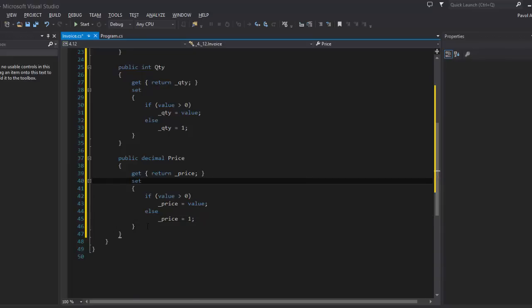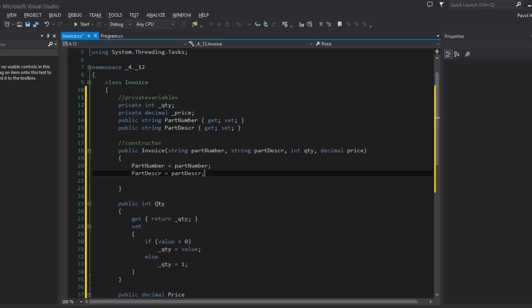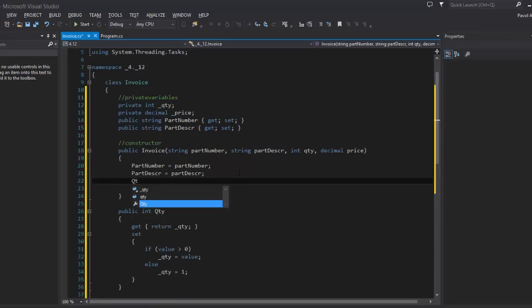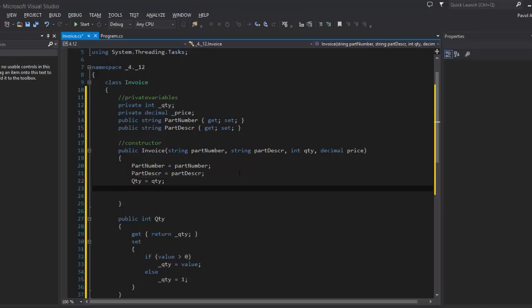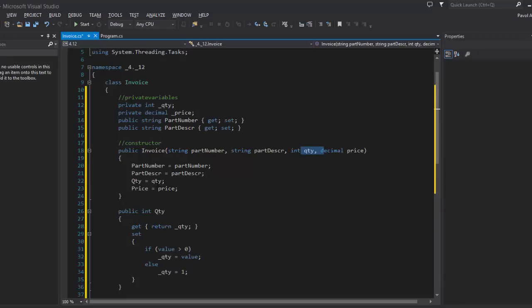Now we also have to go back to the constructor, and we will assign our quantity property to the user supplied quantity, and our price property will equal the user supplied price. Again, these are the values that the user supplies, and in turn we will first check if they're correct, and if they're not, we will assign 1. If they are, we will assign the value that the user supplied, and we will return that value, and we will do the same with the price.